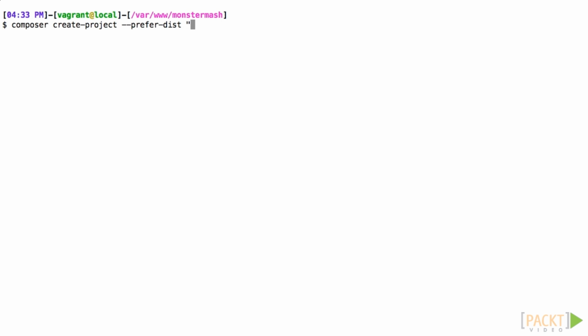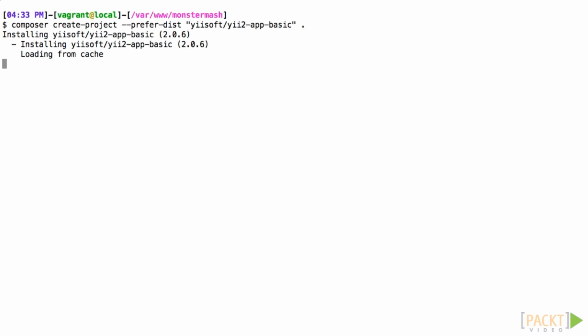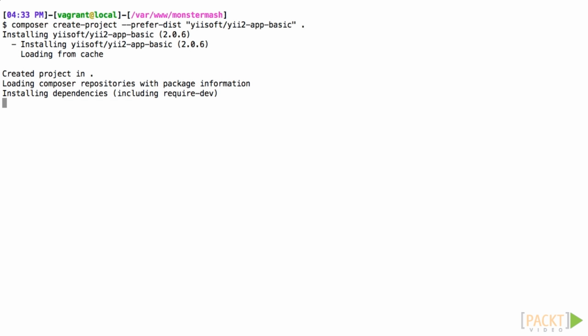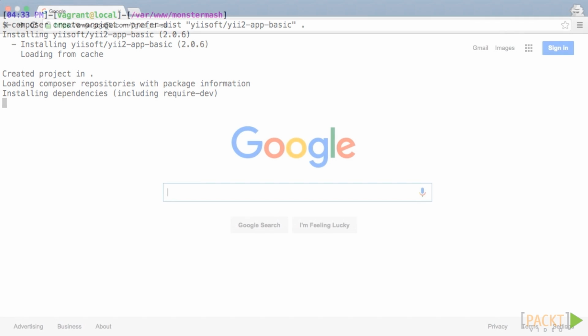The package name is yiisoft/yii2-app-basic, and we want to install it in the current directory. Press return, and Composer will download and install all of the files we need to get started. The basic application template is provided with the course code samples and can be installed using composer install.